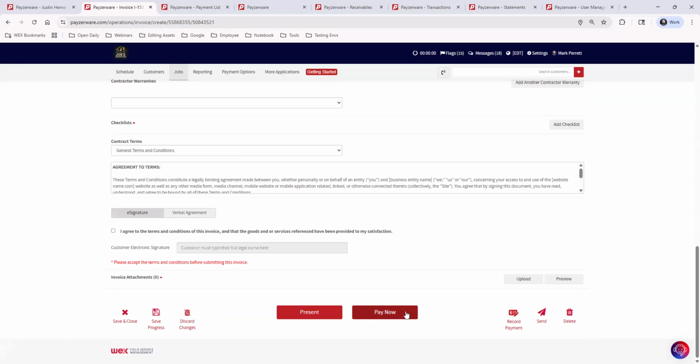Pay now is just like process payment. This will process through WEX FSM and send the money to your bank account in batches. That is going to be the 9:30 p.m. Eastern time cutoff for cards, 7 p.m. Eastern time for checks, and that's pay now.